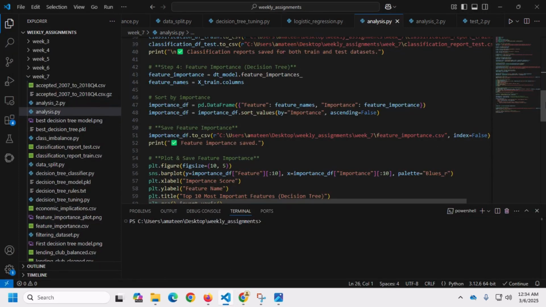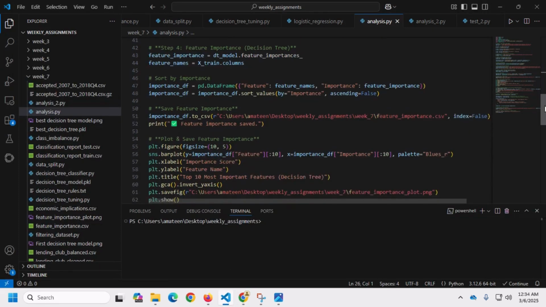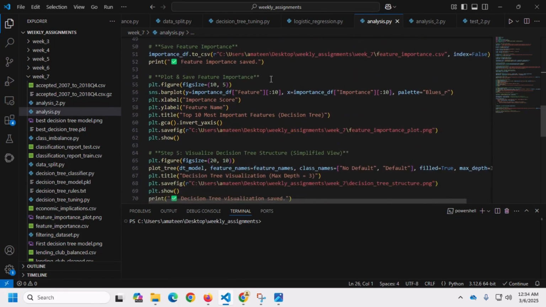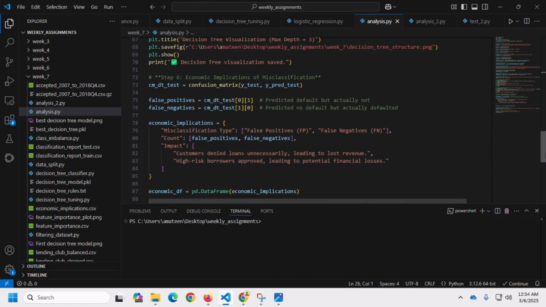So let's go back to the code over here. This was the feature classification as promised. This is the plot code right over here. And then we move on to the economic implications.